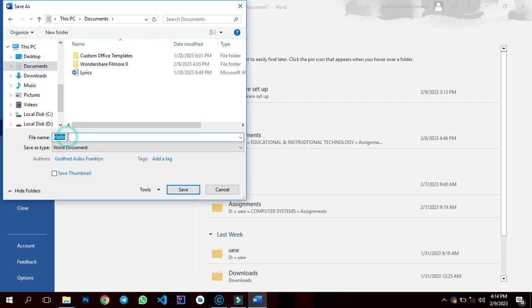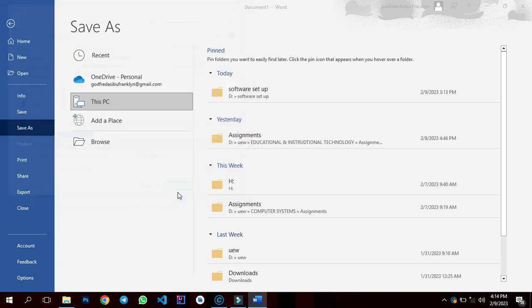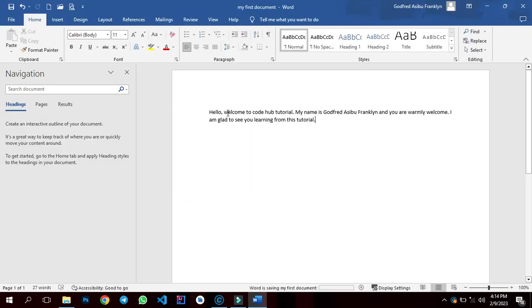Now I will change the name to my first document. Alright, I'll just save it like that. Remember, I'm saving it on the document page or the document area. I'll just click on Save, and then it will save for me. You realize that the name, which was Document 1, has now changed to the title you gave to your document, which is my first document. So you have successfully saved your document.